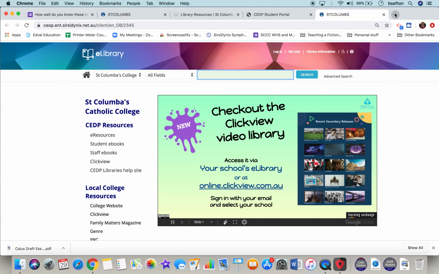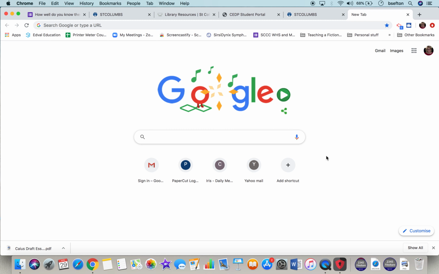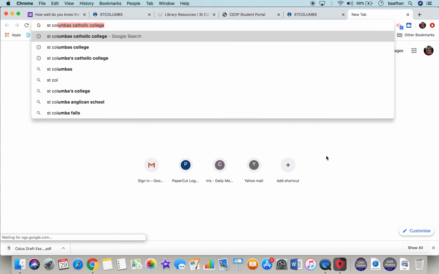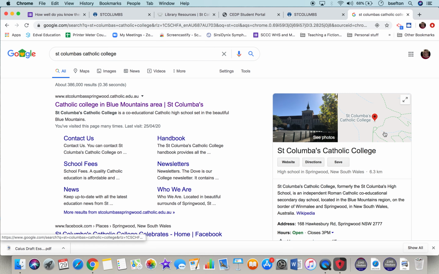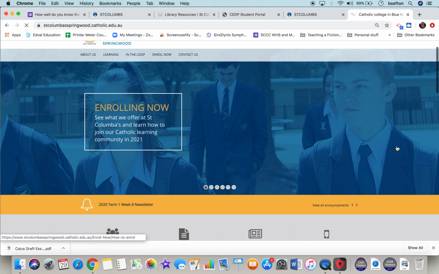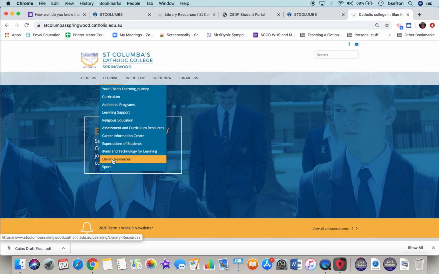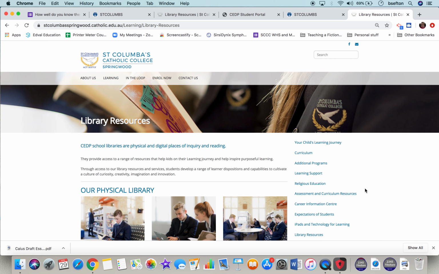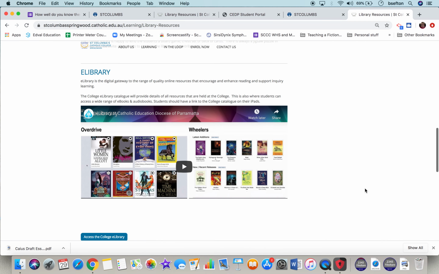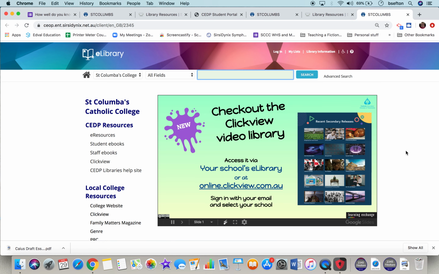The only other way you can actually get onto it, remember you've got to go through the college portal, otherwise you're not going to be able to access it. So go to any web browser. I'm on Google and I'm going to say St. Columba's. So I'm looking for St. Columba's College. There's the website. I click on it and it will take me to the website that has lots and lots of information. But for now, we're just going to concentrate on learning, library resources. Then we arrow down to the bottom. It says e-library, access the college e-library. And there we are. We're back again.